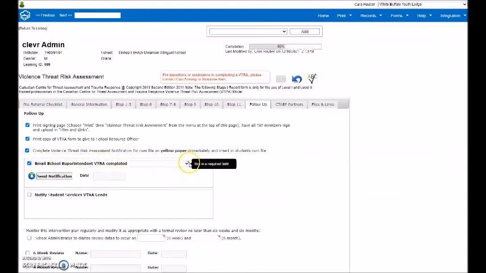You would choose that person. It's a required field, so these folks need to know. So you would choose whoever it is, send the notification, and this date fills in. You also need to notify Student Services VTRA leads. So just send the notification and this date fills in. The emails will automatically go to the right people.